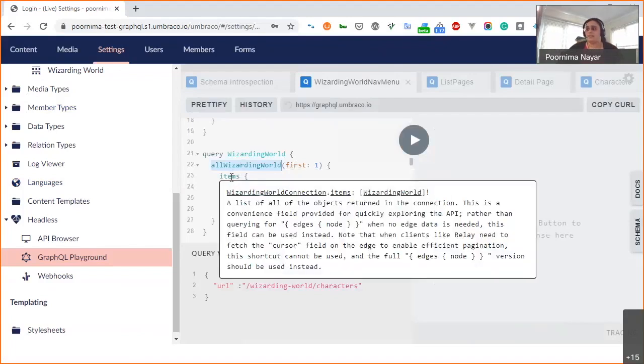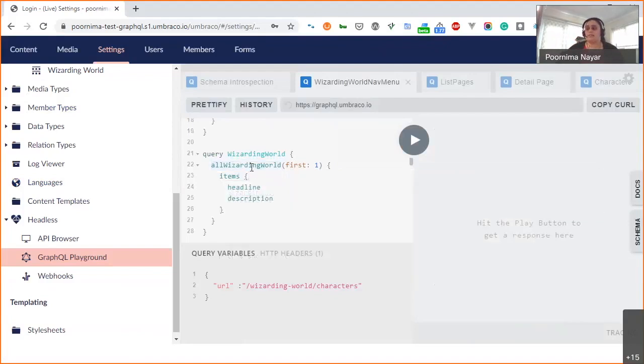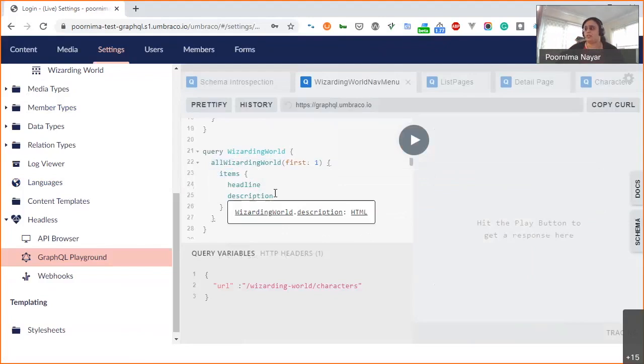And items is like a connection, or it helps me get the child or the ancestors. It's called a connection in GraphQL. And items is a convenient field for me to query those connected nodes in Umbraco. And for the first item that is returned from this query, I'm querying the headline and the description.